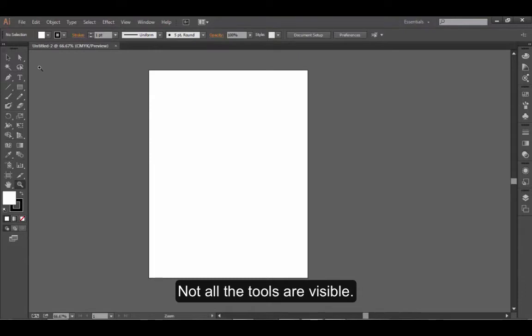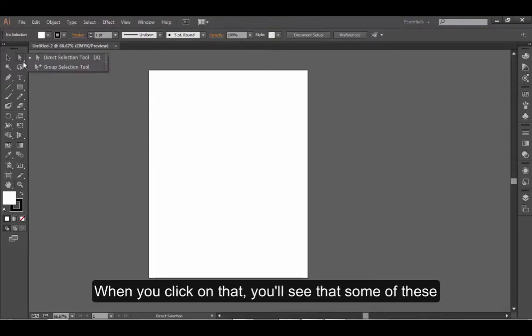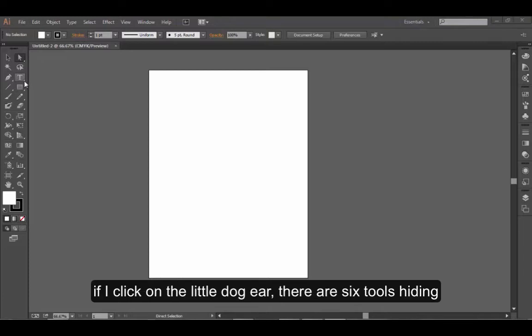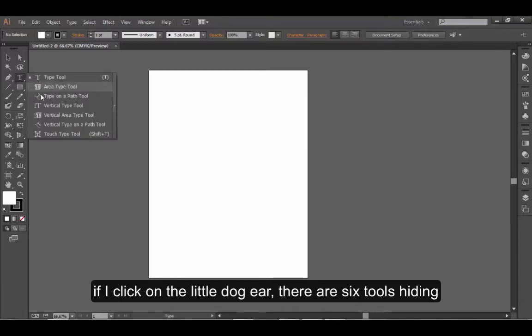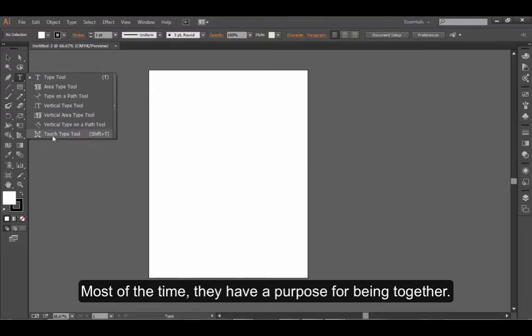Not all the tools are visible. We call it the little dog ear at the bottom corner. When you click on that, you'll see that some of these have a hidden tool behind them. For instance, this type tool, if I click on the little dog ear, there are 6 tools hiding behind the regular old type tool. So this is, again, more to learn, but just become familiar with it. Most of the time, they have a purpose for being together.